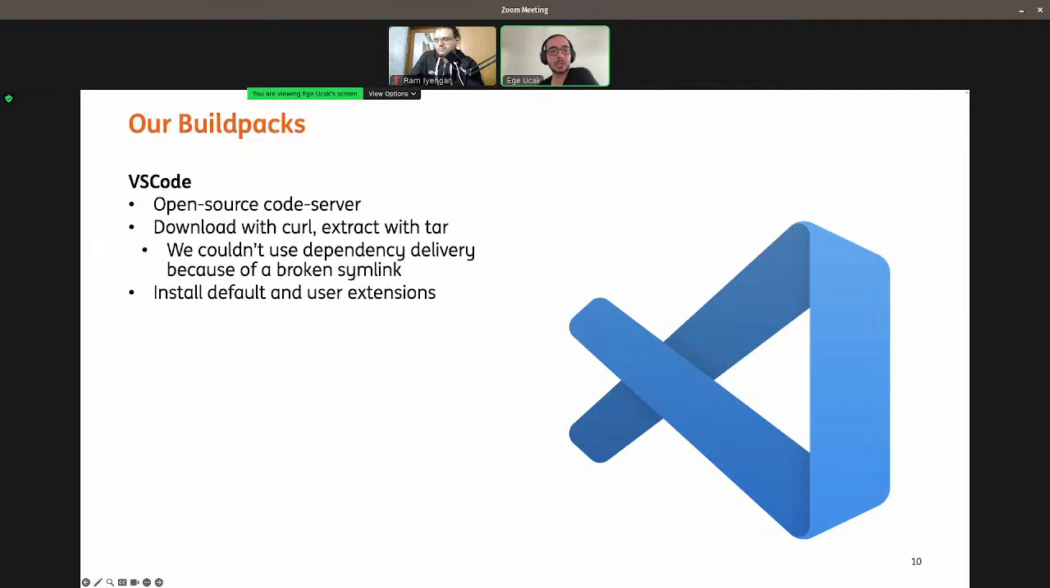And here we are also installing default and user extensions. We have defined our own custom VS Code dependency format, very similar to requirements.txt. It is a list of extensions, the name of the extensions, or the URL of a VSIX extension, and we either just download them, or if there's a VSIX path, we download it and install it.